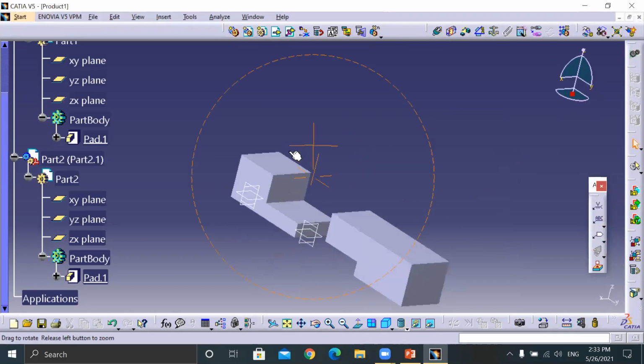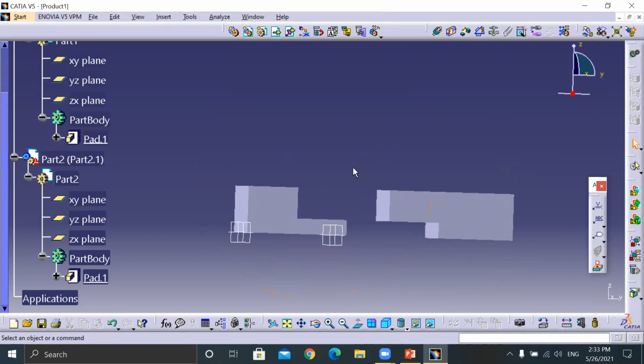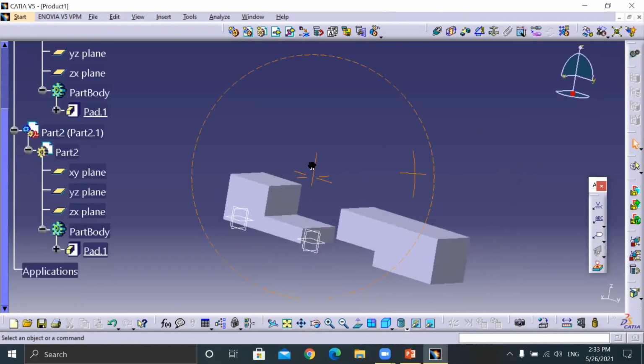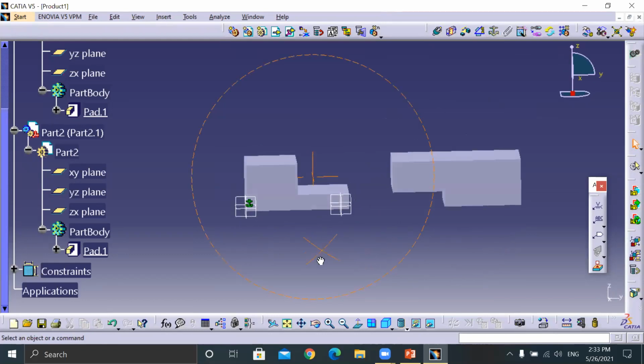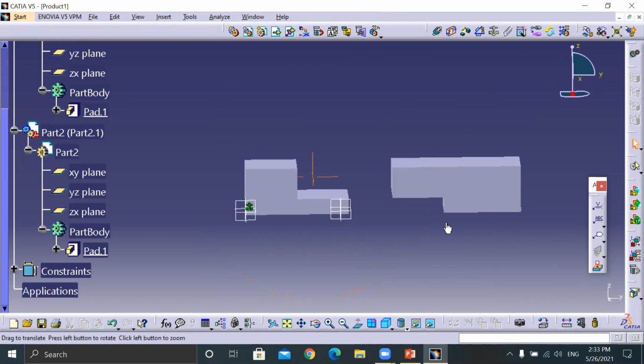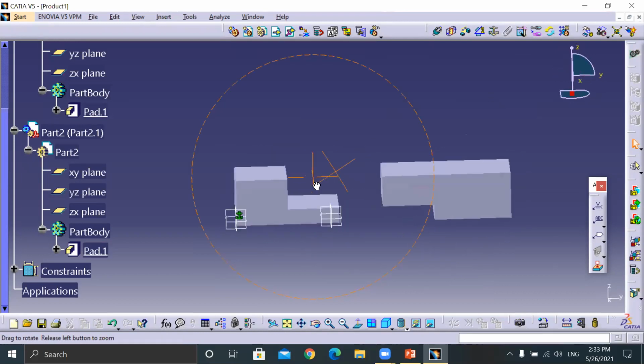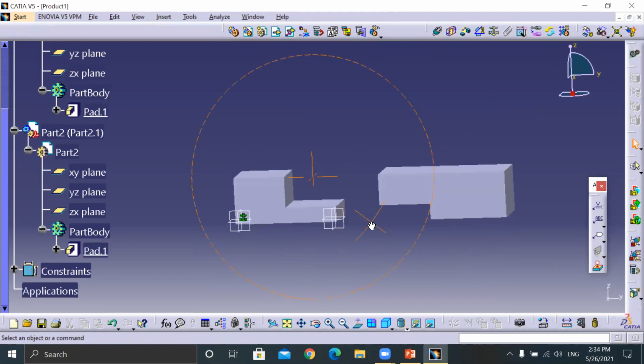Now look, I'm having 2 parts. But the first basic thing is you always have to fix the base. So click here on the fix component, select the first one, then it is fixed. So there is no movement for this one. For this one, I need it to translate along the Y axis, and exactly from this point to this point. So what you have to do?